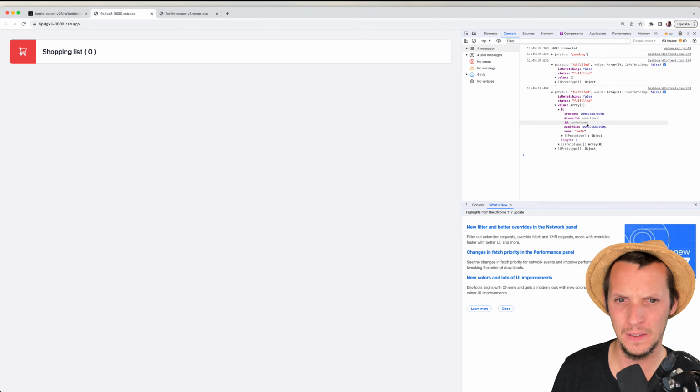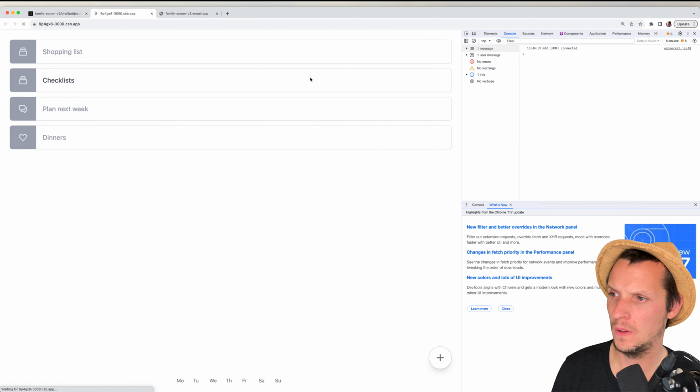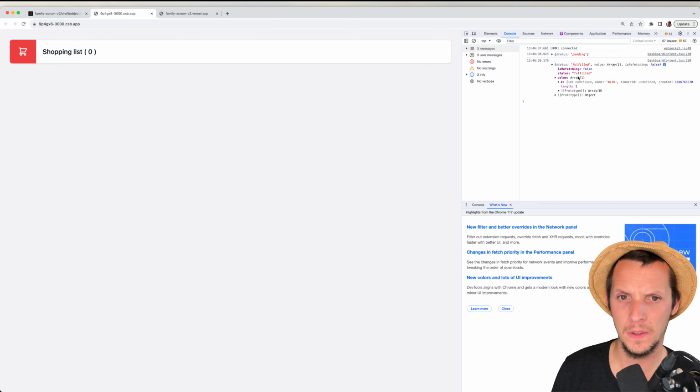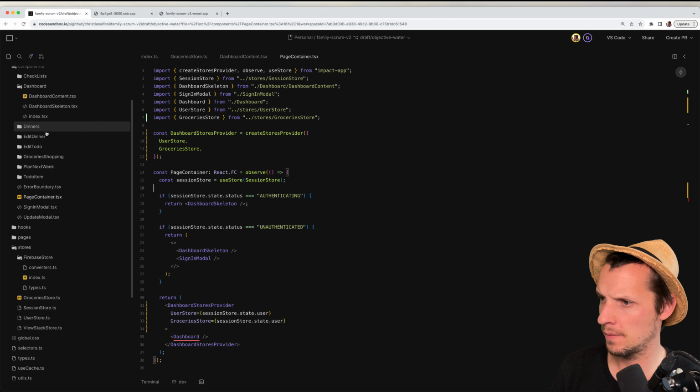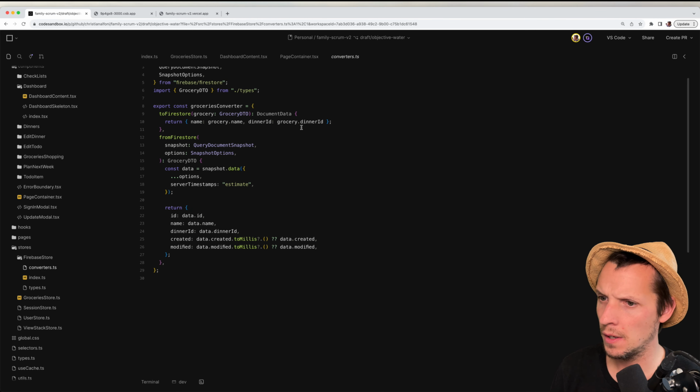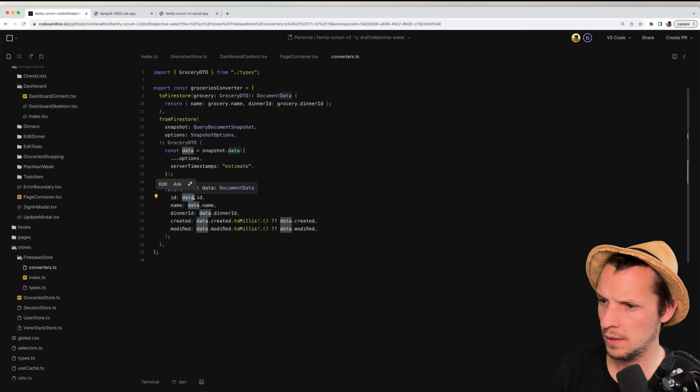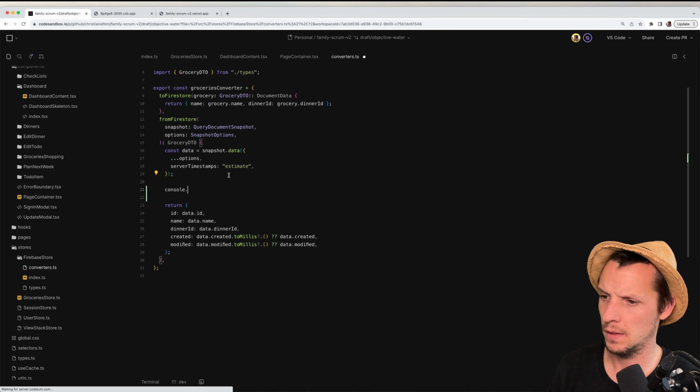Oh, interesting. ID is undefined. Why is ID undefined? That is interesting. Maybe we could take a quick look at that. Is it still undefined? Let's take a quick look. So this would be the Firestore converters. Oh, this is to Firestore from data ID. Let's look at the data.